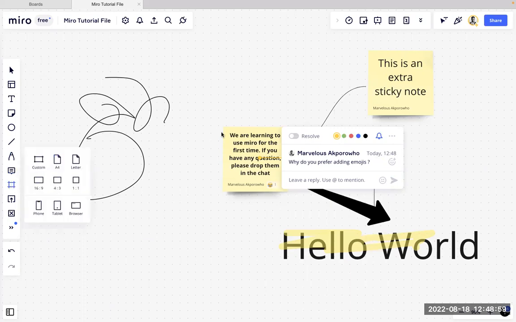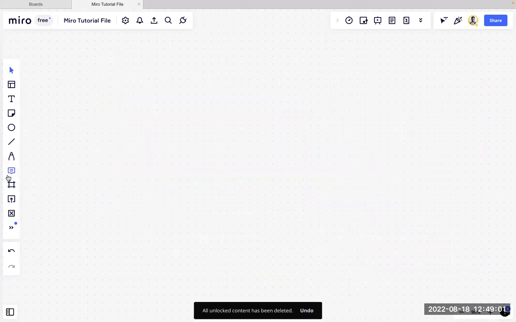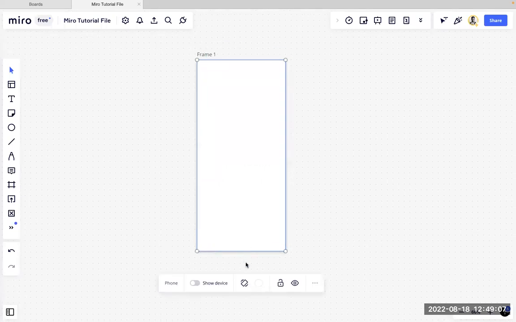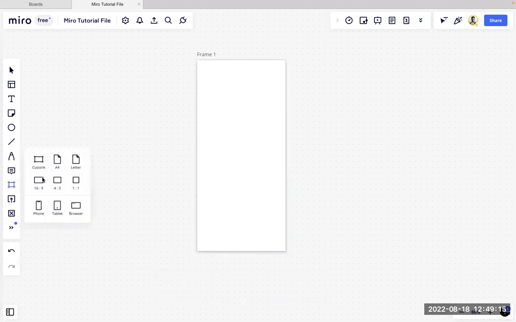You can also add a frame. I'm going to take off everything we have so far. Let us add a frame. Let's assume we're trying to come up with a very simple wireframe for a mobile application. You can do that here. We have a very simple frame for a mobile device, and multiple examples for browsers, your phone, your tablet, different sizes that you can adjust, even for A4 paper.